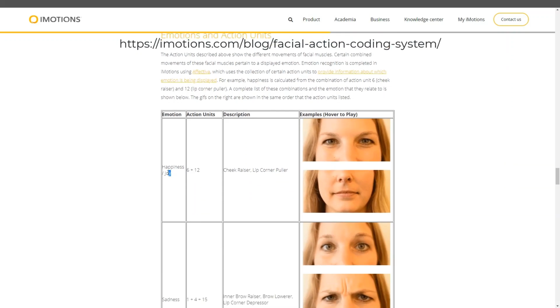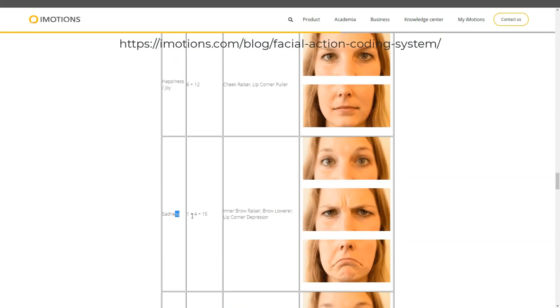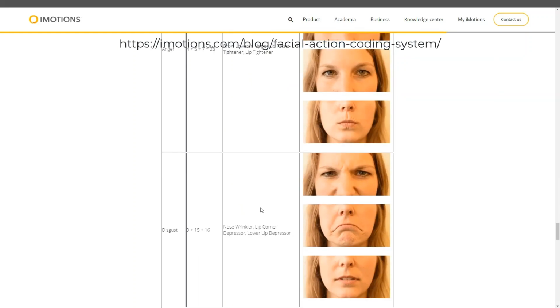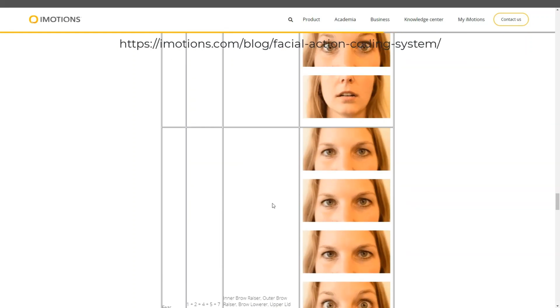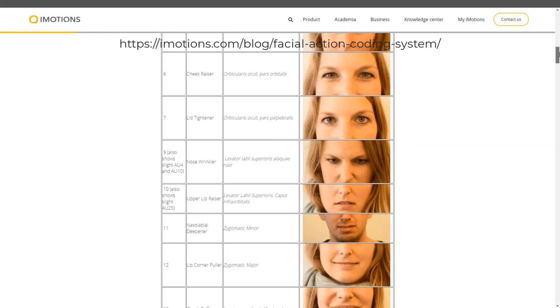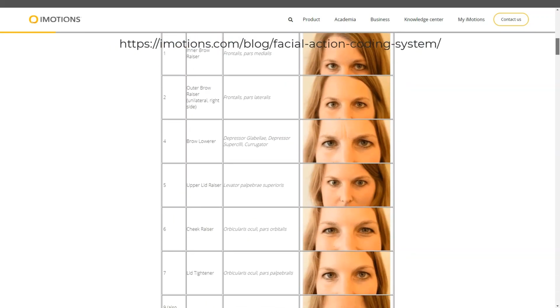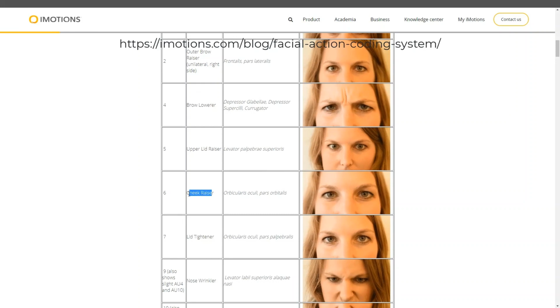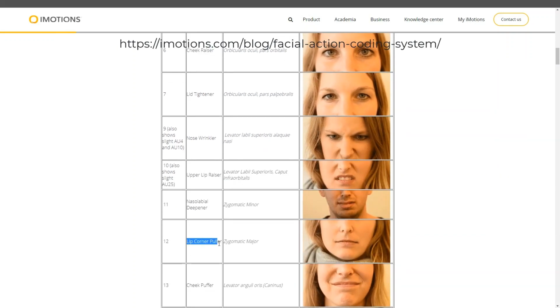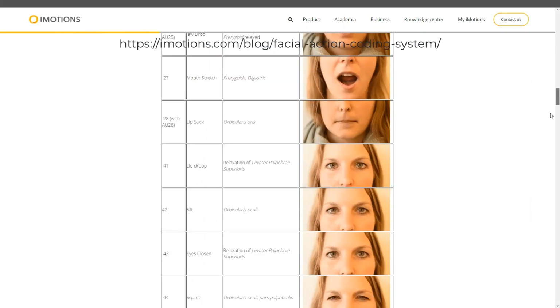For example, happiness and joy is a combination of action units 6 and 12. Sadness is 1, 4, and 15. We can see surprise, fear, anger, disgust, and other expressions. Let's take a look at the first one, happiness and joy. It's number 6 and number 12. If we go up, we can see the main action units. Number 6 is cheek raiser. So if we're happy, our cheeks tend to go up, and also our mouth corners, the lip corner puller. That's the combination for happiness.